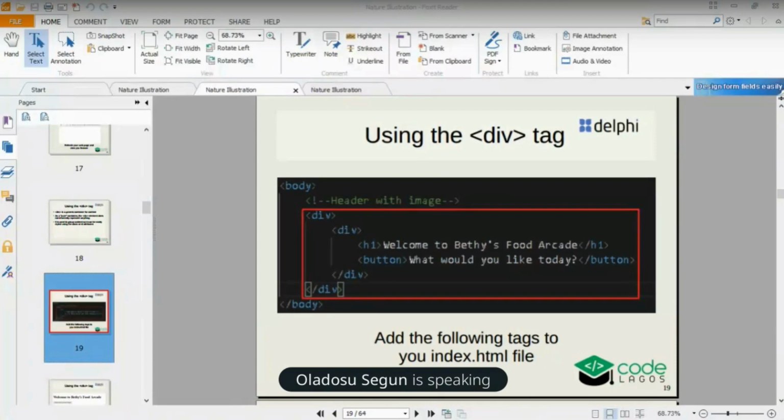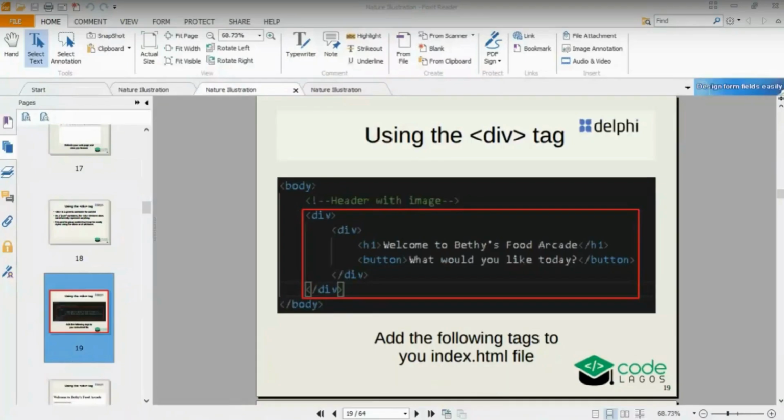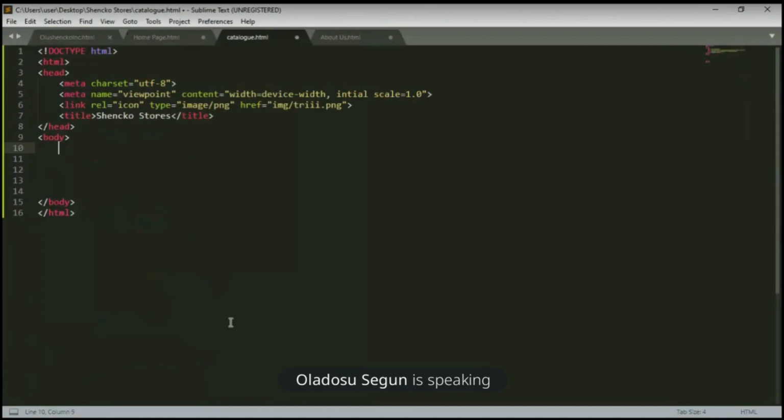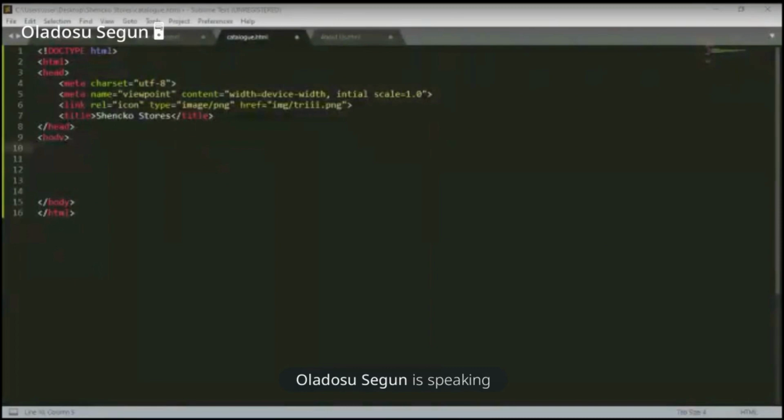Now let's go to our catalog page. Yeah, this is our catalog page. Now, what we want to do here is to create, from our next section, a table. You need to learn how to create a table. You need to learn how to create a contact form. So we are creating a table. How do we create a table?